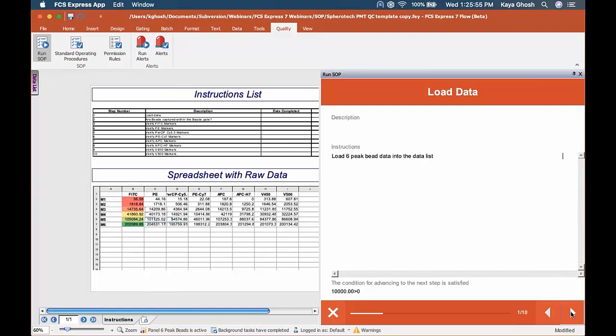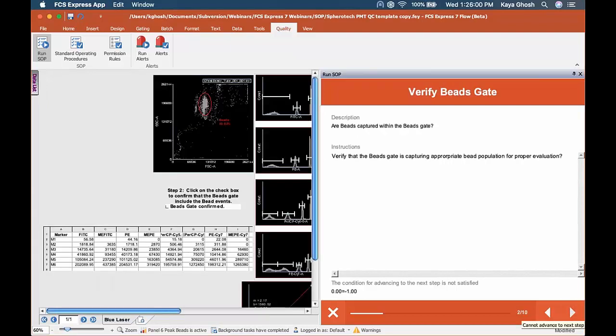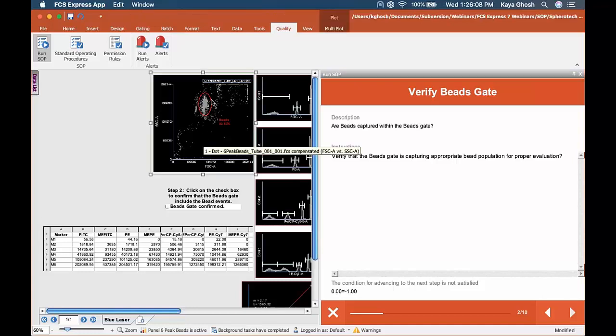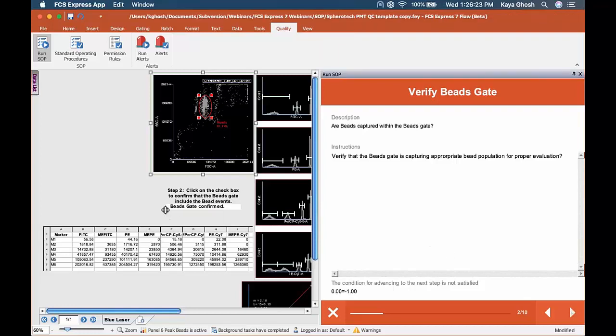Okay, so we can click next and go to the next step. It's asking us to verify that the beads gate is capturing the appropriate bead population for proper evaluation. So that's this plot on the left, and of course the user can then move the gate around, and then there's an additional safeguard here that the layout author put in. It's a little checkbox where it's not going to let us go to the next step until the user clicks that the beads gate has been confirmed.